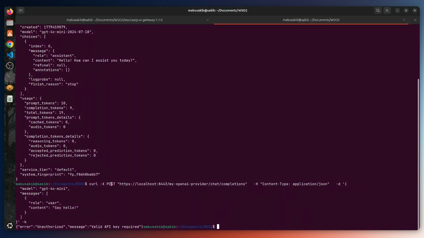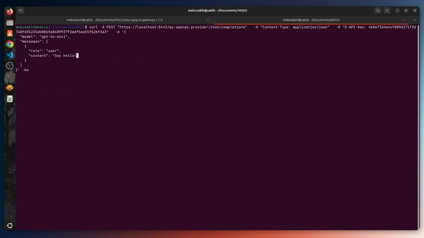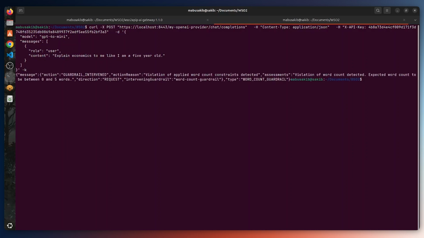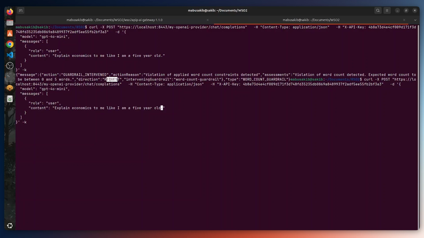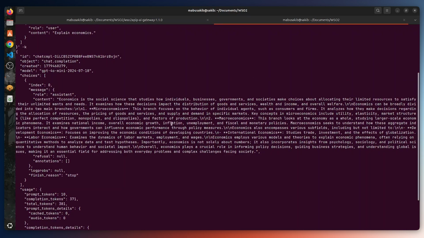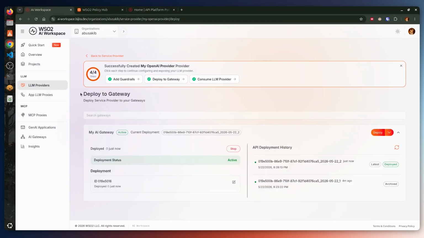If we go back to our terminal, let's now type in a new request. So as you can see, we have message guardrail intervened. We have violated the guardrail, and the reason for that is the word count has exceeded, and it was in the request part of the HTTP activity. So our guardrail is working. If we do send a request that is not more than 5 words, we should get through. So that means the guardrail is working correctly.